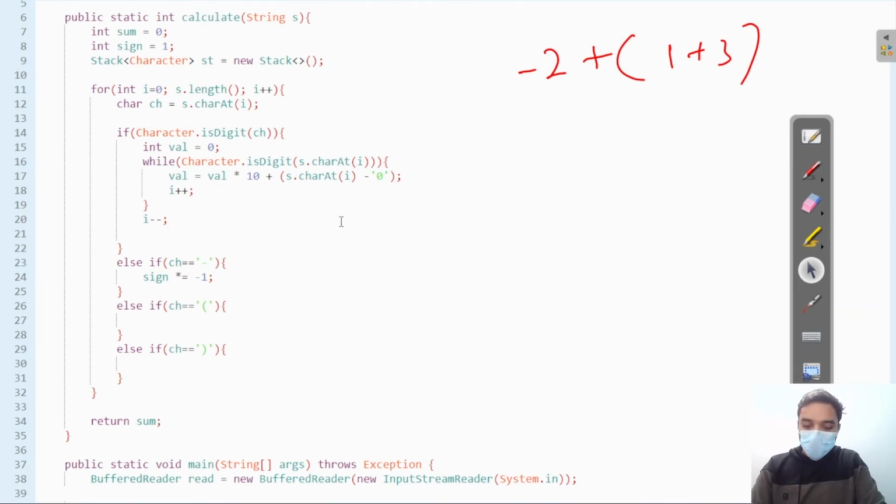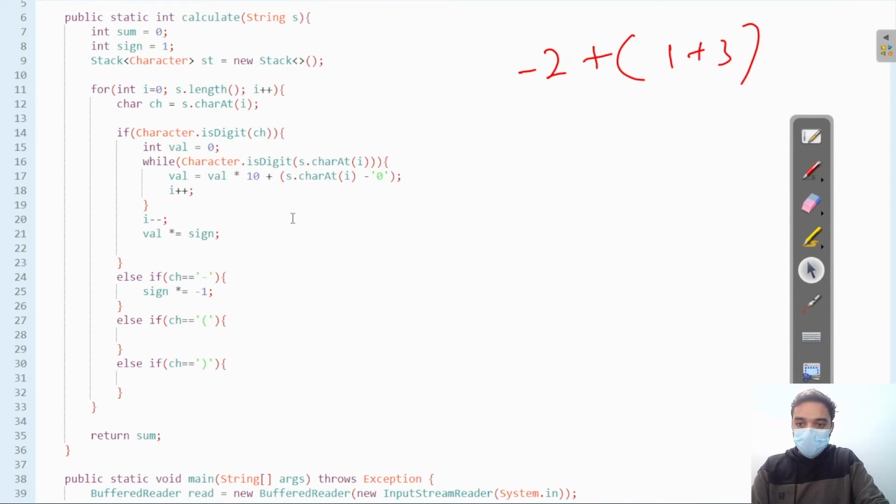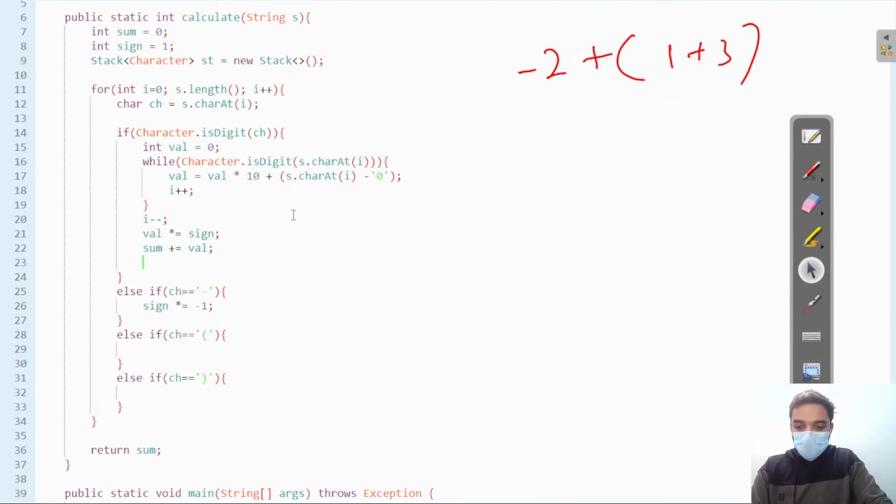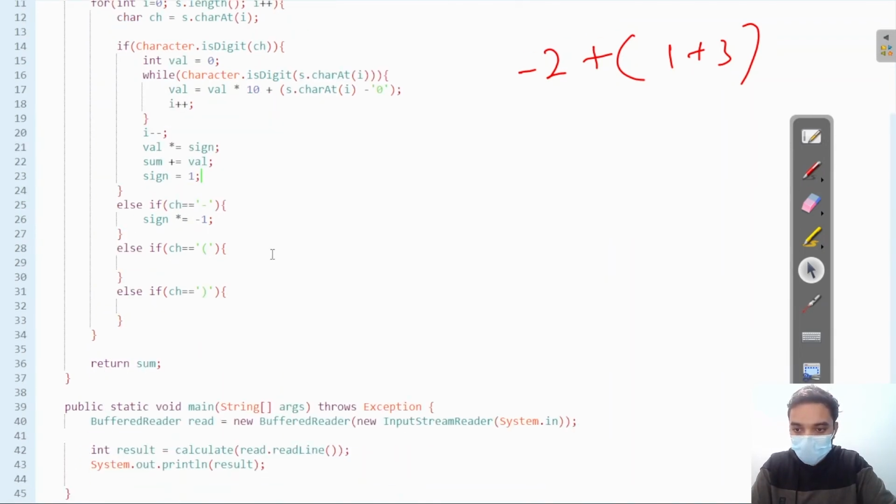Now what I have to do, firstly I have to multiply my value with the sign, whatever my sign is. After this, I have to update my sum with whatever my value is. So I'm going to update my sum with this value, and after this I have to set my sign to 1 again, fine. So these are the two things we have to do. We have done this minus thing.